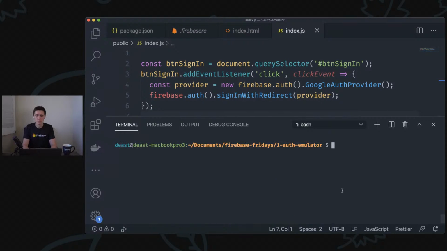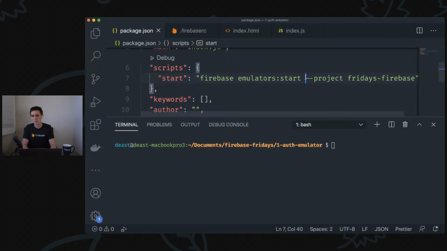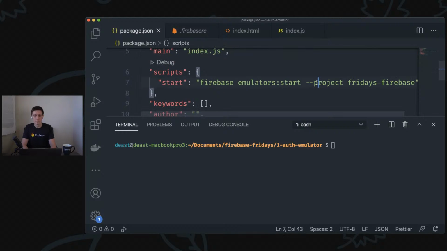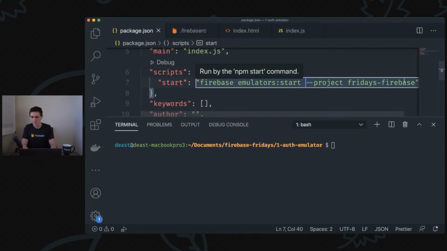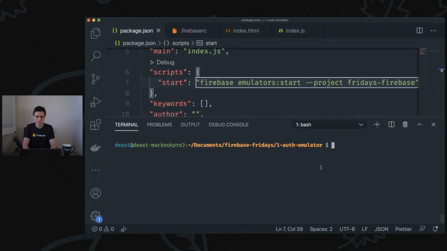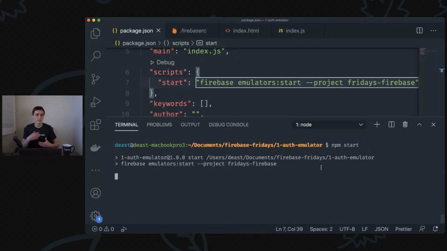And to actually run it, I have mine set to npm run start. But if I go to my package.json, we'll look at that script. And right now, I have this dash project flag because I was debugging something earlier, but I don't actually need it. It's good to know you can pass in any arbitrary project with the project flag, and it's just firebase emulators:start. So I'm going to do npm start, and then the magic's going to happen.